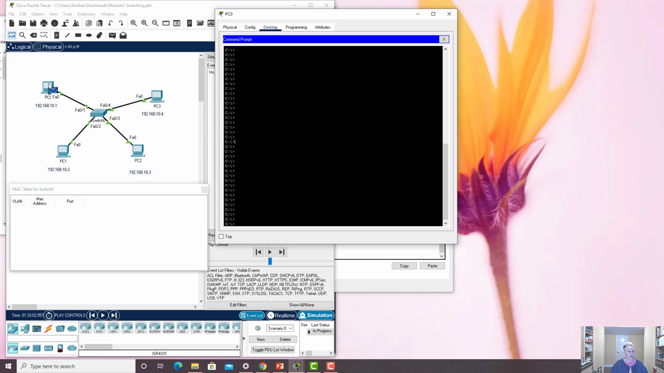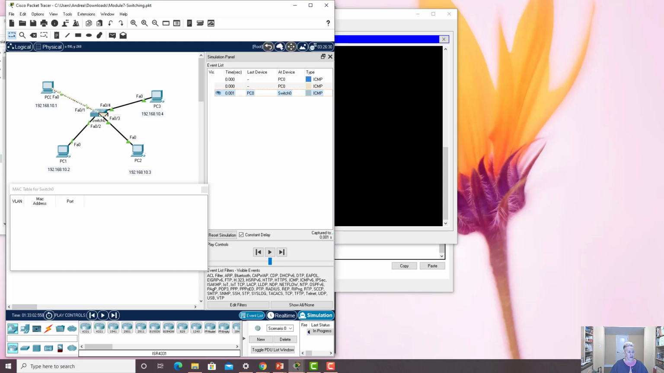Okay, so again, from PC0, I'm going to do a ping over here to 192.168.10.4. Again, what's going to happen? We should see a couple of ports and MAC addresses filling our table, and we should also see some flooding. So we're going to ping, and there is our ping.